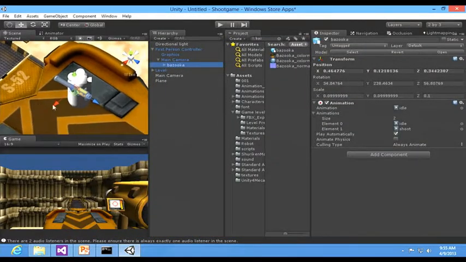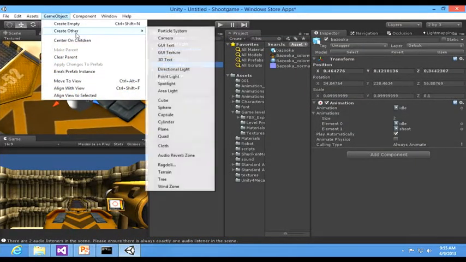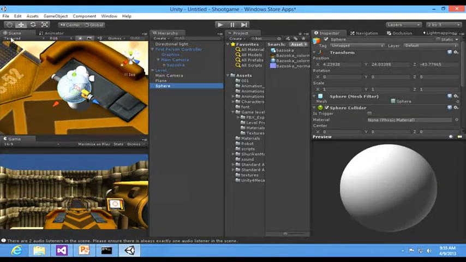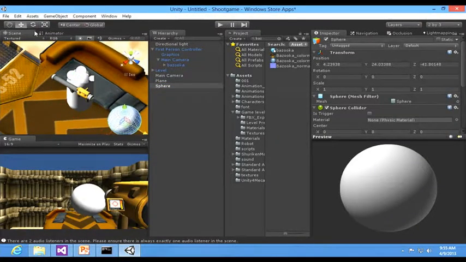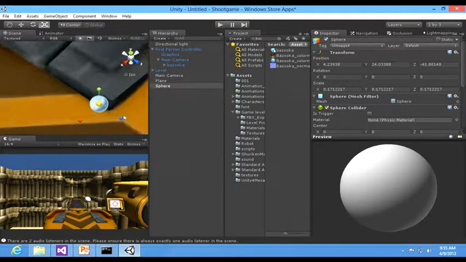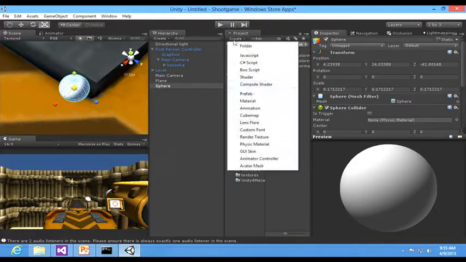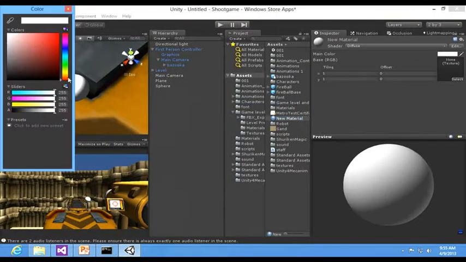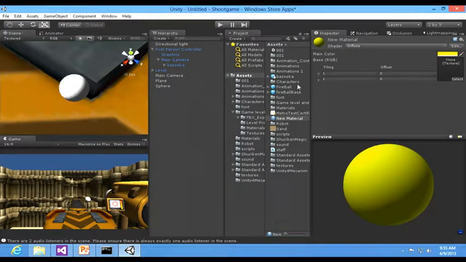Let's add a little bullet for it. So we're going to create here like a sphere. Okay, and we'll move it forward. Scale it. Okay. And we can create a material for it. Okay, we can change the color also, more to yellow. And we drag and drop that material on our sphere. Okay.